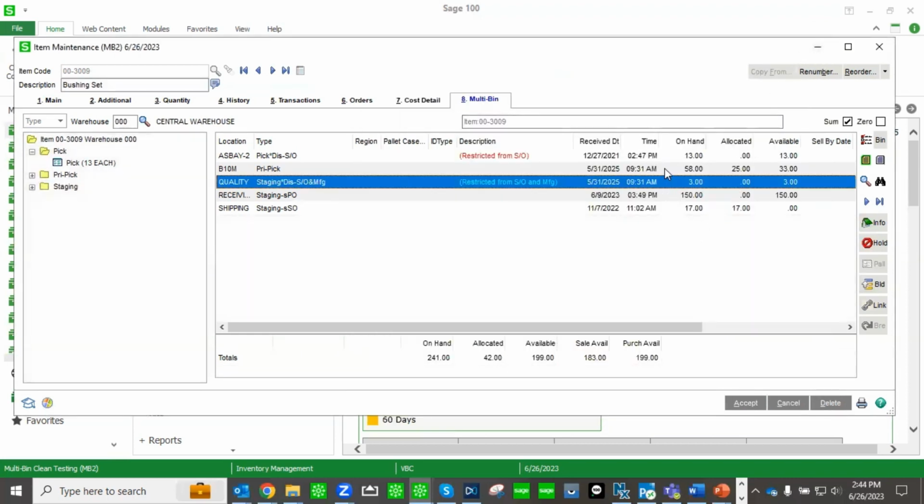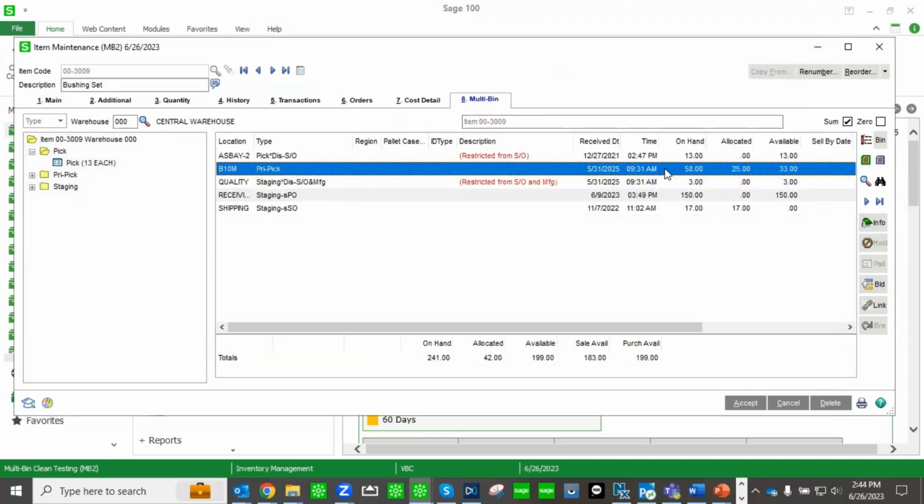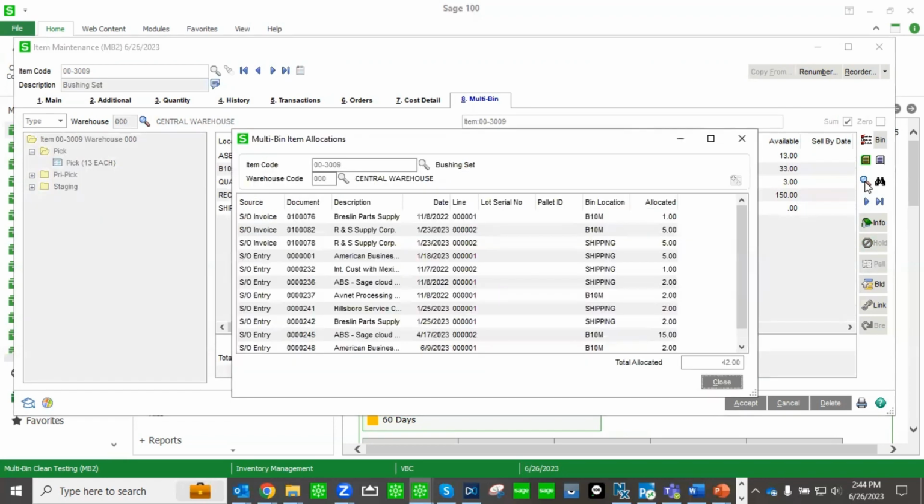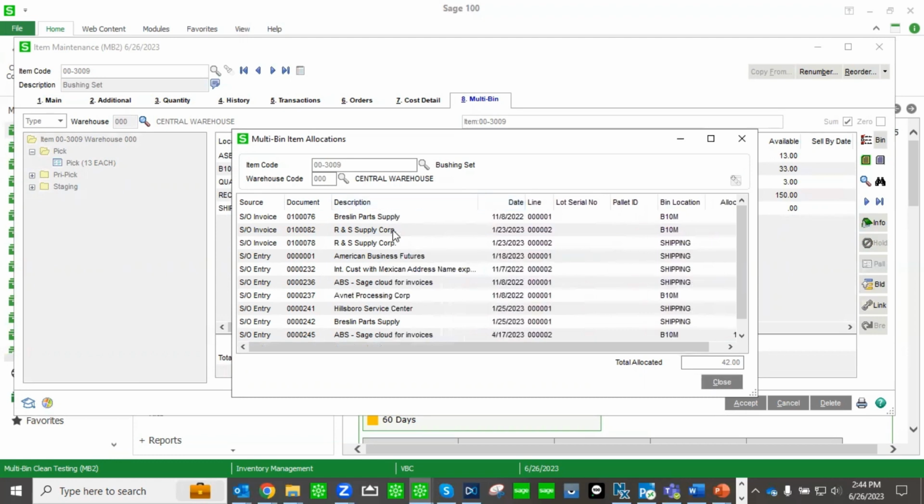Allocations for items are promises for a specific process. If I go into an item bin location that has allocations, I can use my lookup here to show all of my multi-bin allocations currently for this item. You can see my different bin locations are showing here, and I can see the quantity allocated along with a document reference number and my description for what the allocation holds.